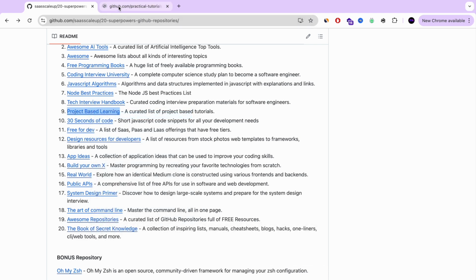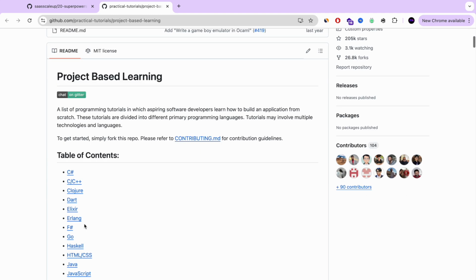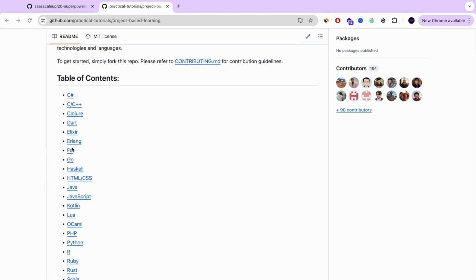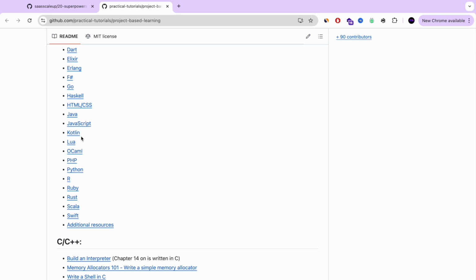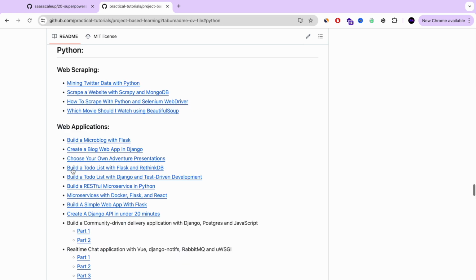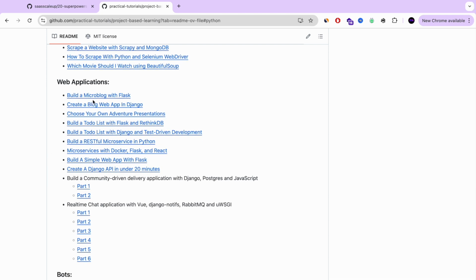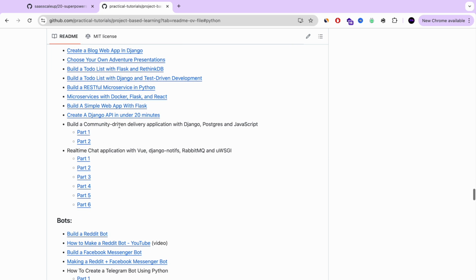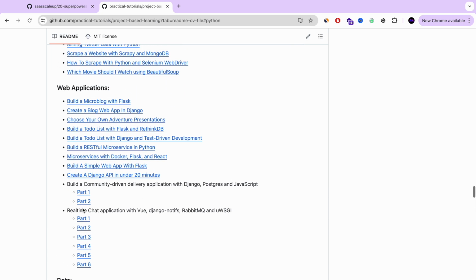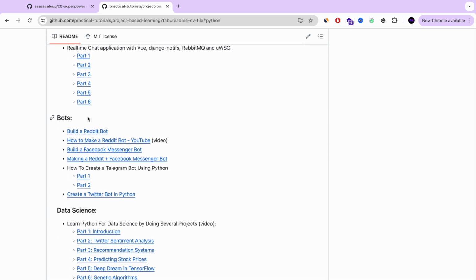Number nine, I'm jumping here to project-based learning. So here, in order to learn a new skill, a new programming language, or a new tech skill, the best way is to do it with a project that is related to it. So in this repository, you will find awesome and very cool projects in order to learn your specific tech or specific programming language that you want to learn.